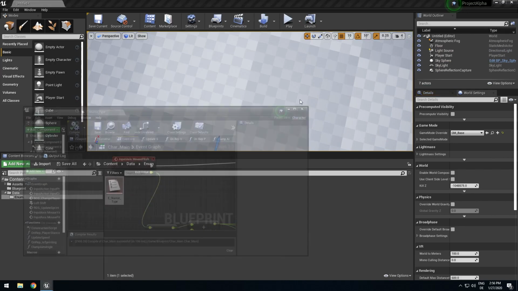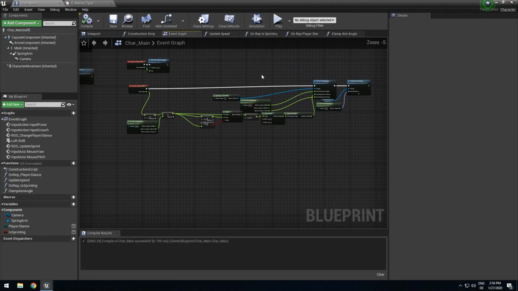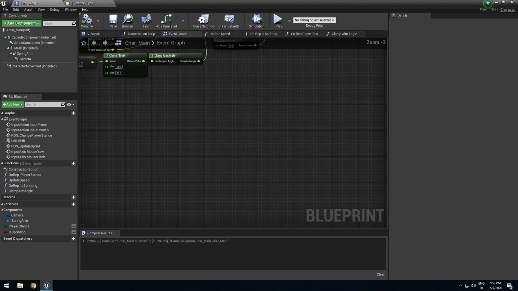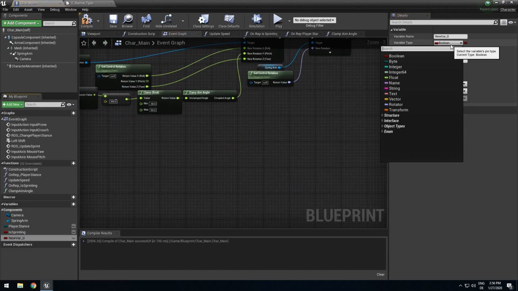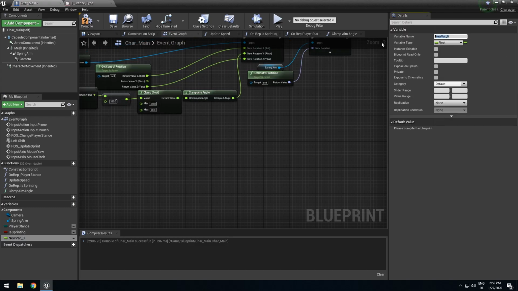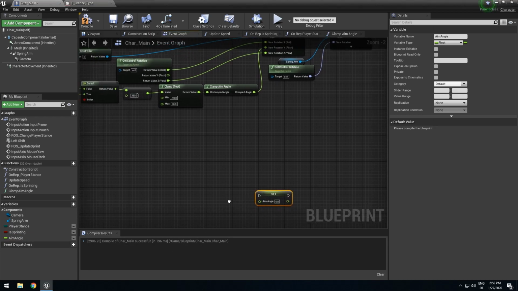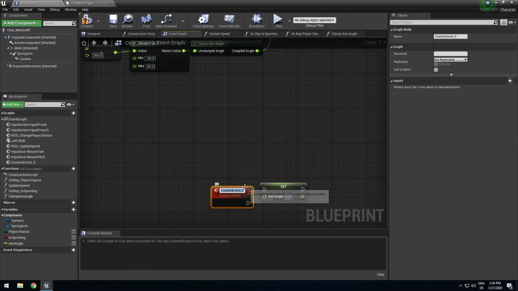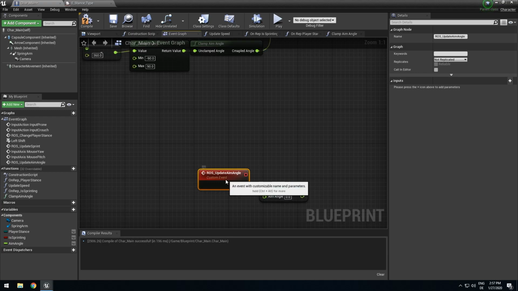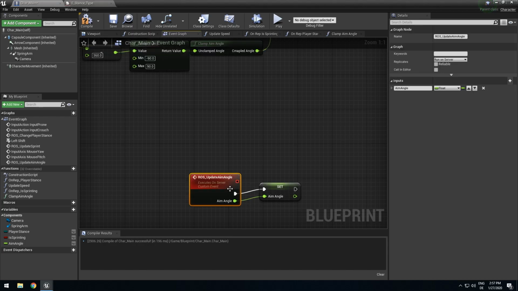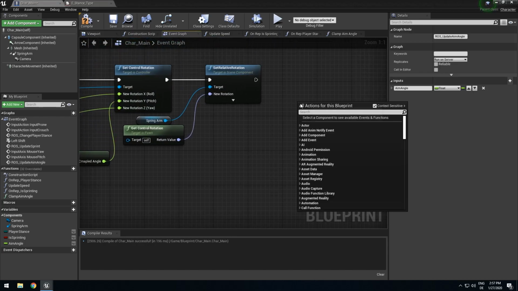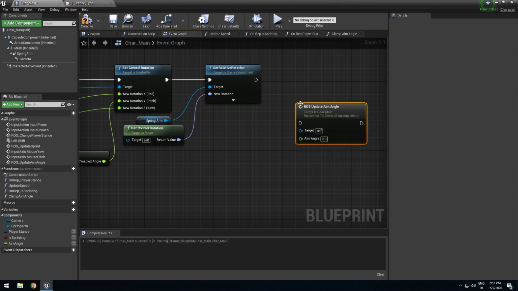So that is done. The next thing is now we don't have this replicated. So what we want to do is we want to replicate this function. So I'm going to make a new replicated variable, which is going to be an aim angle, which is a float. And what we want to do with this aim angle is make a custom event, AOS update aim angle. I'm always worried I'm calling it angel, but I know it's angle. So we want to run this on server, and up here we want to call AOS update aim angle.